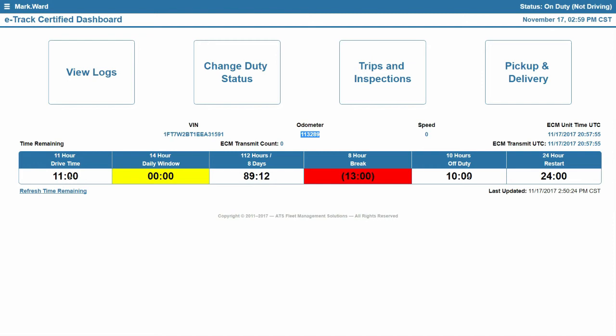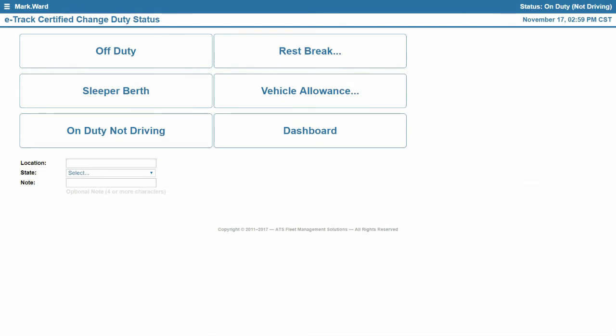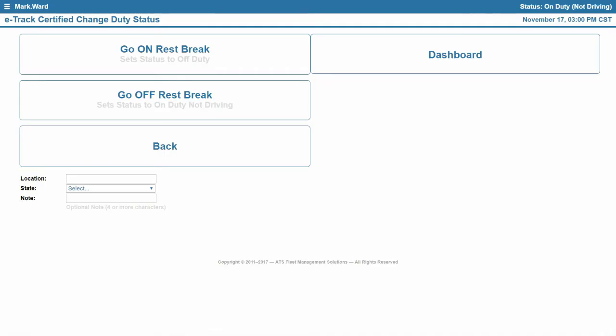You can manually change your duty status when the vehicle is not moving by selecting the Change Duty Status button. If you select Rest Break, you would be placed into the off-duty status, and a notation will be made on your driver log of when your rest break started. When you have completed your rest break, you can manually select the Go Off Rest Break button, or simply resume driving and your rest break will automatically be ended for you.